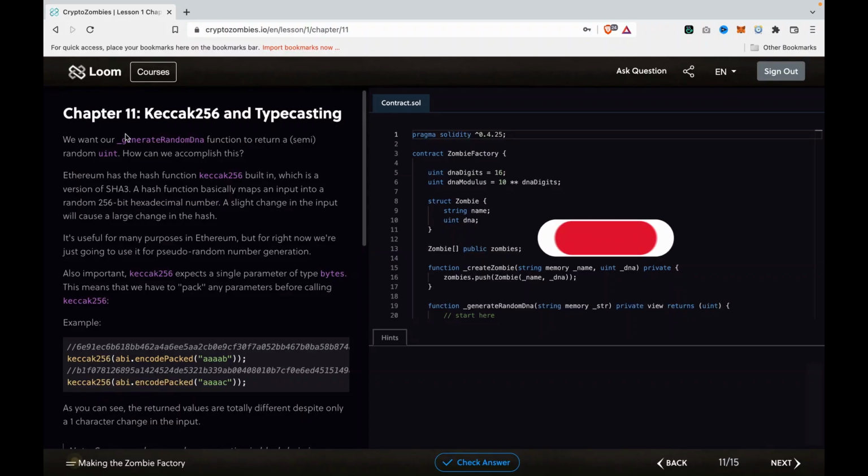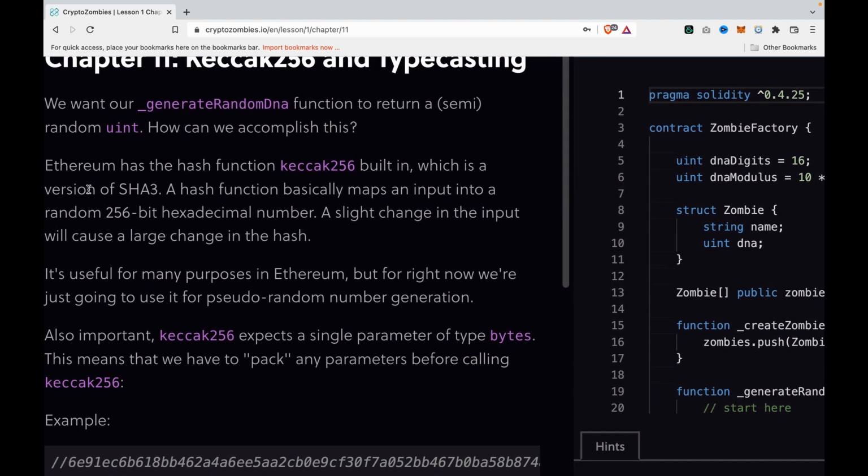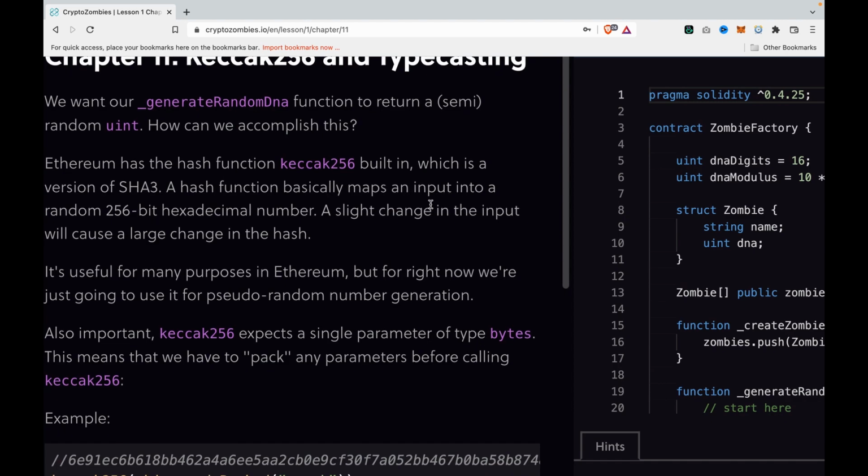In chapter 11, we are going to talk about Keccak256 and typecasting. We want our generate random function to return a semi-random uint. So how can we accomplish this? Ethereum has a built-in hash function, Keccak256, which maps the input into a random 256-bit hexadecimal number. A slight change in input will cause a large change in the hash.